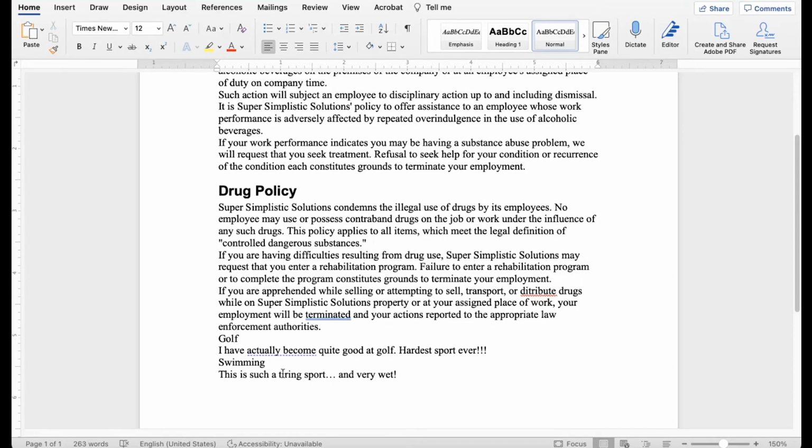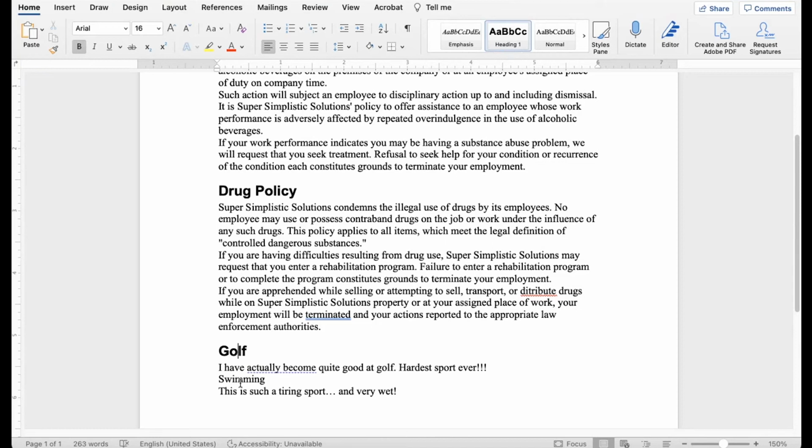So, look. I want to click on this word golf, and I'm going to assign heading level 1. And then I'm going to click on the word swimming, and I'm going to apply heading level 1. Now, you see what I did there, everyone? I'm using Microsoft Word, style pane, real simple. What I am not concerned with is how the text looks. What I am concerned with is formatting.